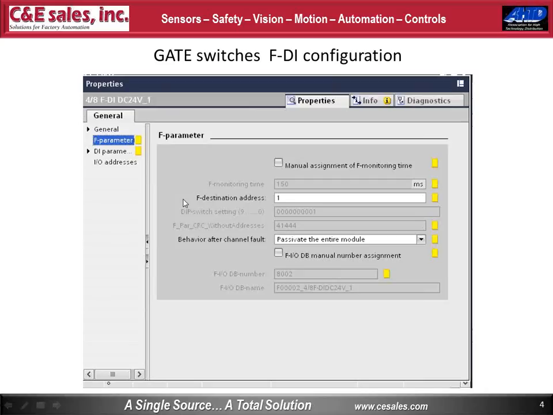The F destination address is the address of this particular I/O module, and each fail-safe I/O module has a unique F destination address within a project. You can change these numbers, but the numbers need to be unique within a project.